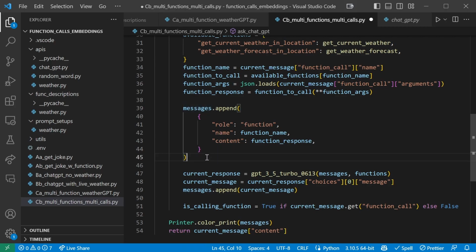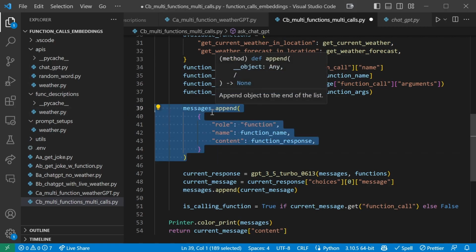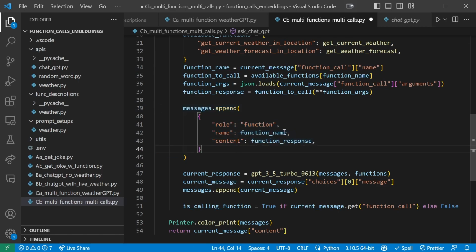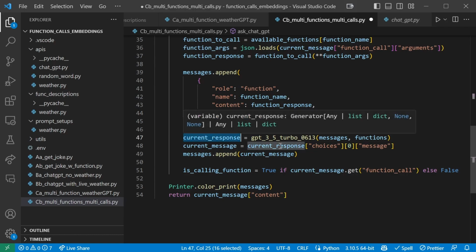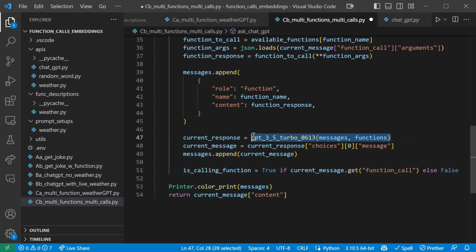Then, of course, we append this function call as another message to our messages history, as we did several times before. Then we have current response, which is another ChatGPT call, again passing in our messages, but we also keep passing in our functions this time because we might make multiple function calls, so we have to pass in our messages and our functions every single time. Again, we get the current message by just indexing into the current response. We append this message as well to the messages history.